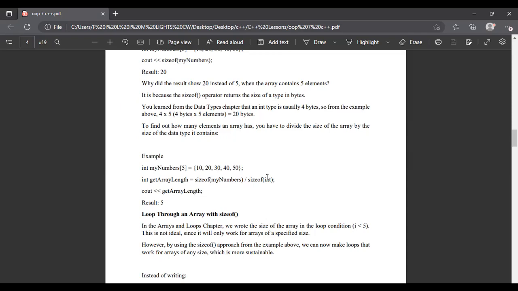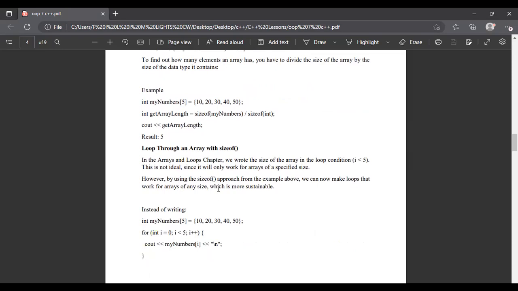So integers preserve 4 bytes. We know that the total bytes in this array is 20, and then an integer is 4. So when you say 20 divided by 4, we get the length of the array, okay, which is 5. That is how you are able to get the size of the array or the length of the array.